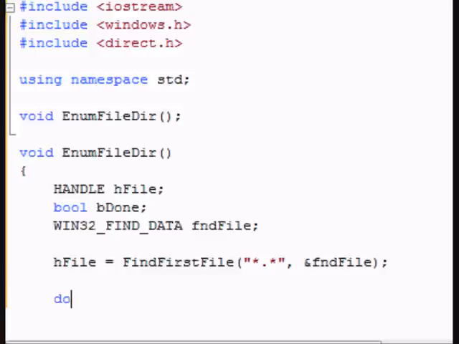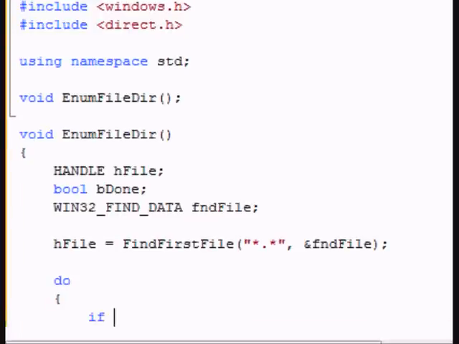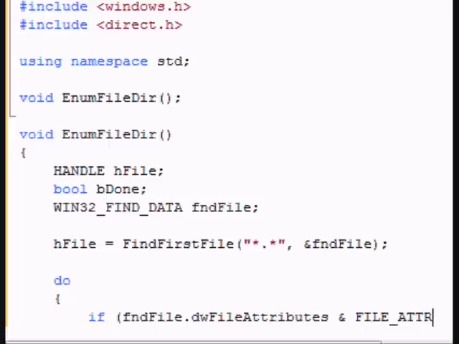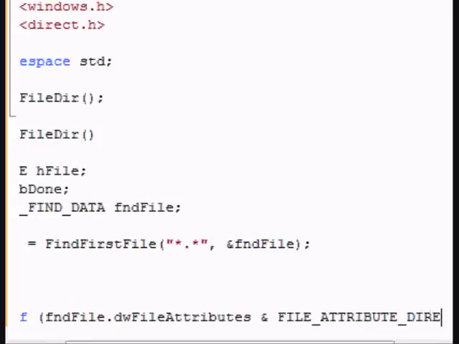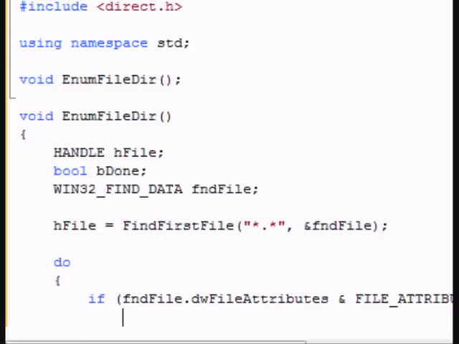Now, a do while loop. Do if fndFile.dwFileAttributes and FILE_ATTRIBUTE_DIRECTORY. If it enters this if, it means that the file is a directory, and we're going to show it. Cout statement, DIR, slash, tab, insertion, fndFile.cFileName, and then of course the carriage return to make things a little bit smooth and nice.